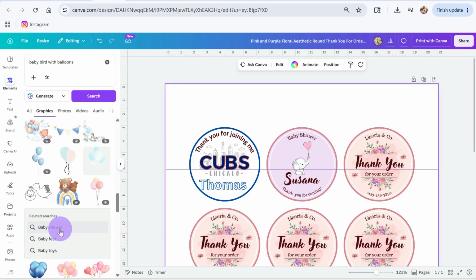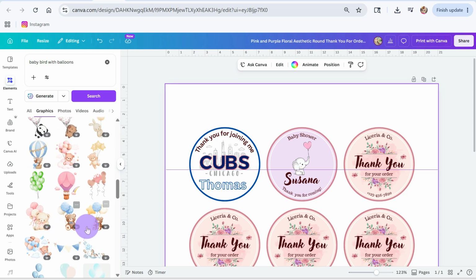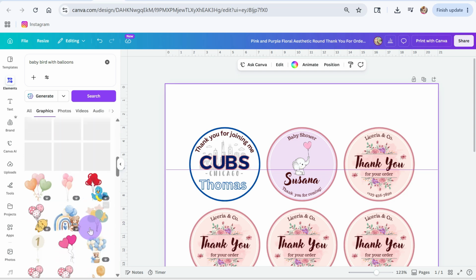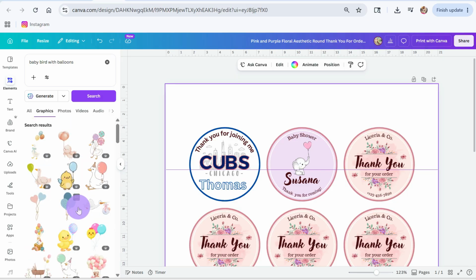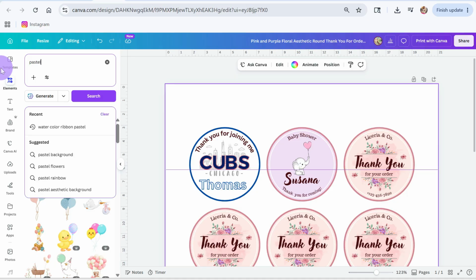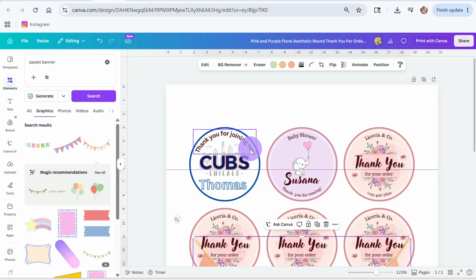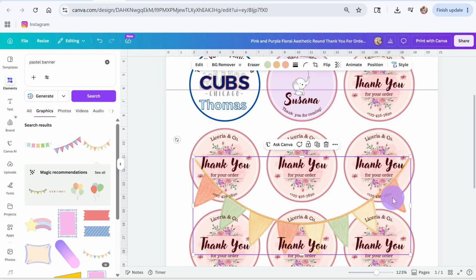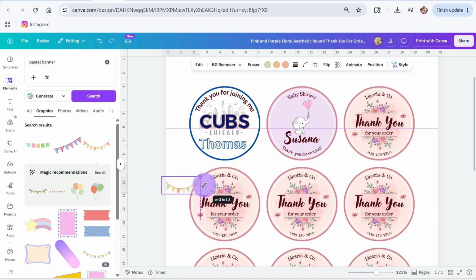All right, let's add other things here. Let's add a banner maybe. All right, so we're still in the search. Pastel banners, there we go. Okay. So we're going to select one of them. Again, it's large, set in the middle. We're just going to make it smaller. We're going to align it wherever you want.